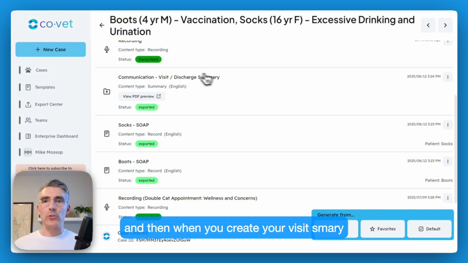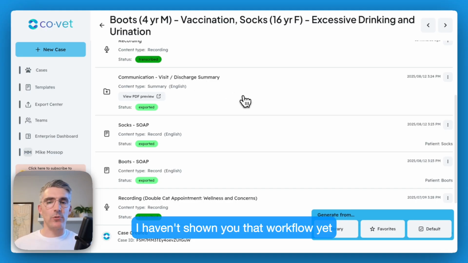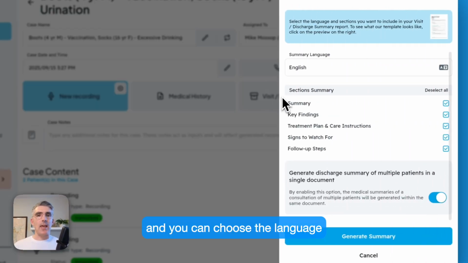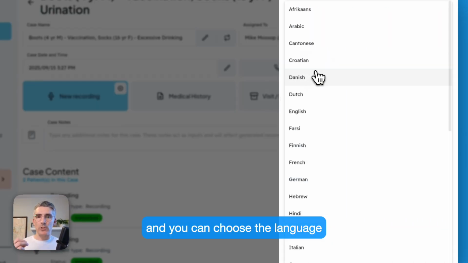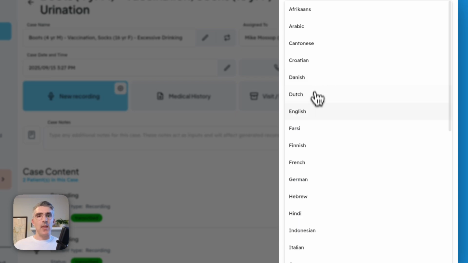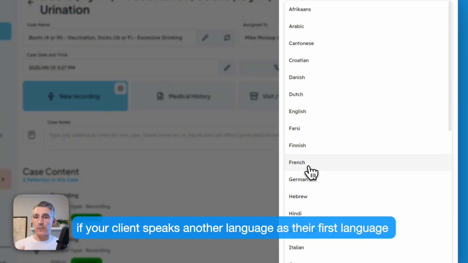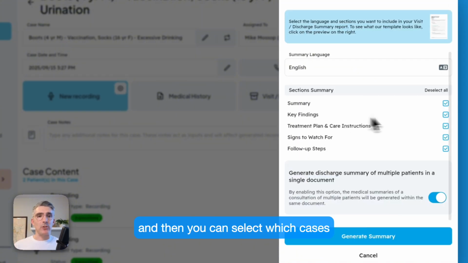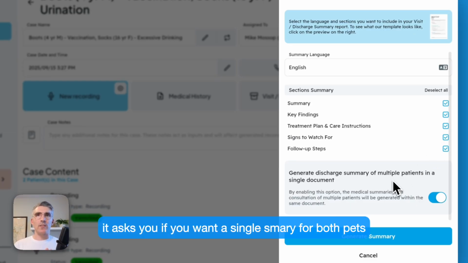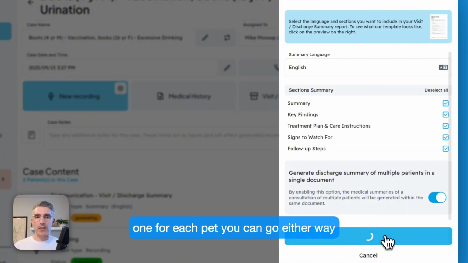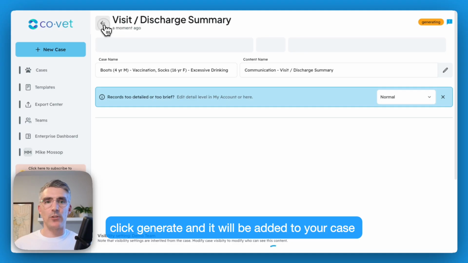And then when you create your visit summary, I haven't shown you that workflow yet, but basically you click on this button. You can do this in any case, and you can choose the language that you want to summarize the document in. And you can always use German, French, Spanish, whatever it is, if your client speaks another language as their first language. And then you can select which cases or which parts of the summary are involved. And then in multi-pet cases, it asks you if you want a single summary for both pets, or if you want 2 separate summaries, one for each pet. You can go either way. Click generate, and it will be added to your case.